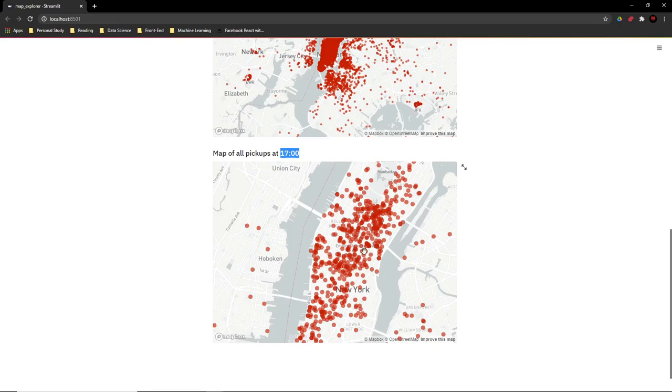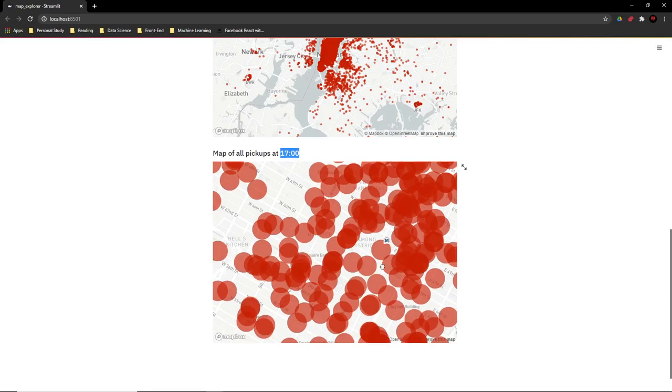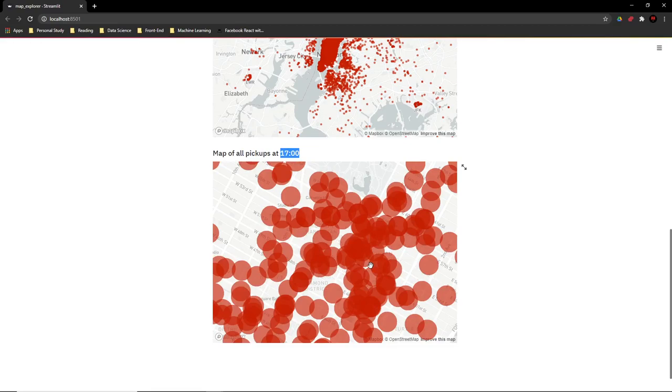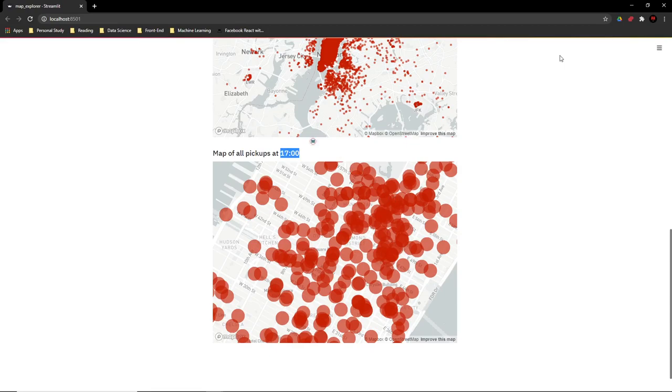Empire State Building, you can sort of see a little bit there. And Midtown Manhattan, so Manhattan area, that's where all the massive Uber pickups happen at 1700 hours in New York City. So that is one way we could sort of map or get a representation of the data further.